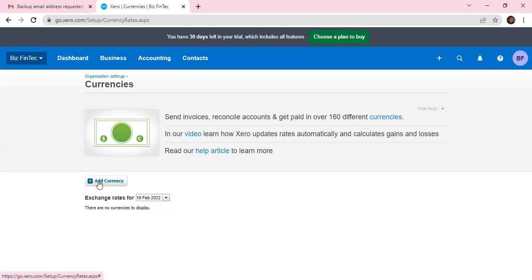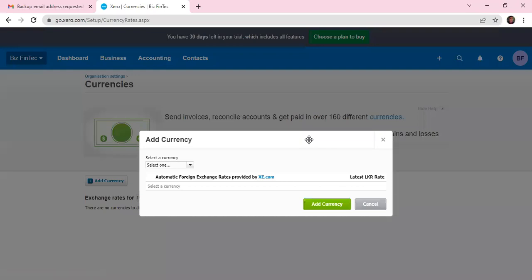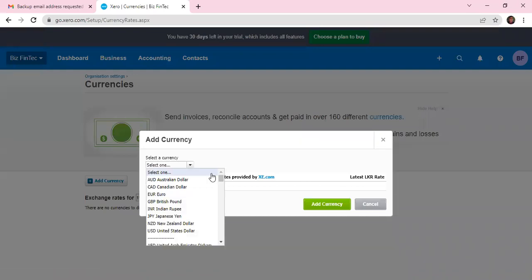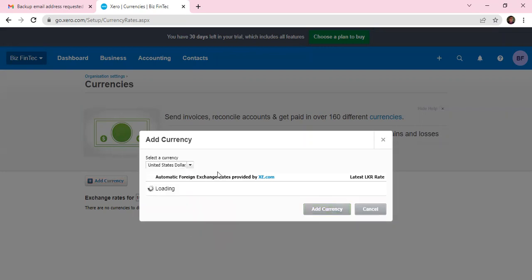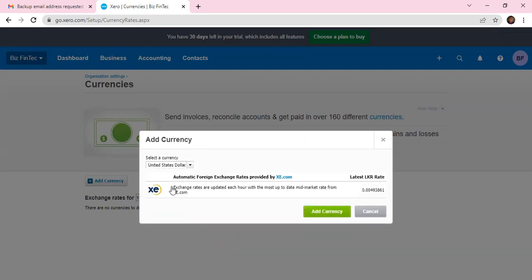Okay, so now I am going to add one currency. I will take United States dollars because it is one of the major currencies. Now I am going to add United States dollars. You can see here, automatic foreign exchange rates provided by xe.com. Exchange rates are updated each hour with the most up-to-date mid-market rate from xe.com. Now what I have to do is just click on this Add Currency.